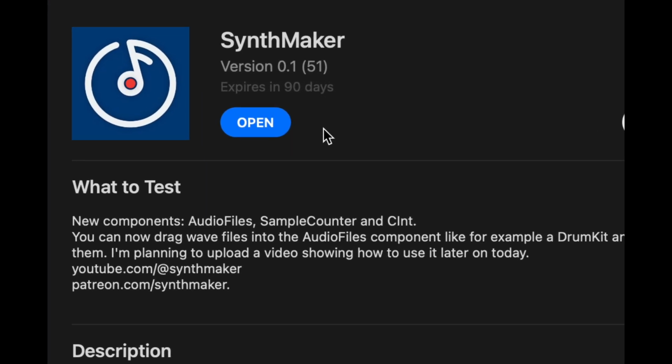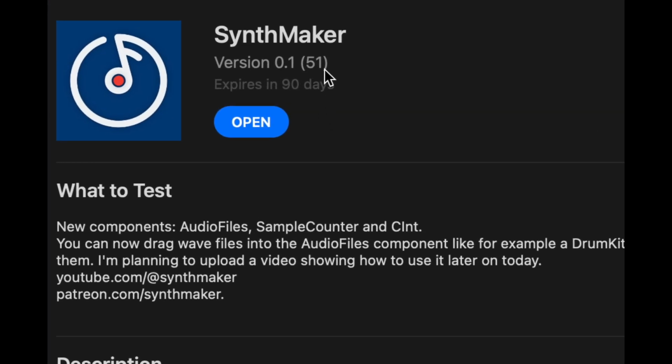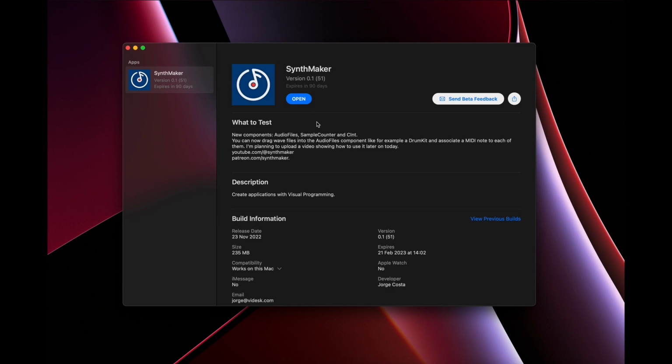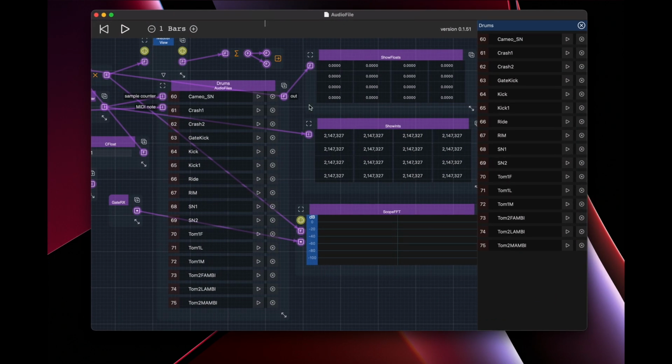This is version 0.1 build 51 of SynthMaker. There's some new components like audio files, sample counter, and cint, which I'm going to show. I'm going to open a schematic that uses these components.